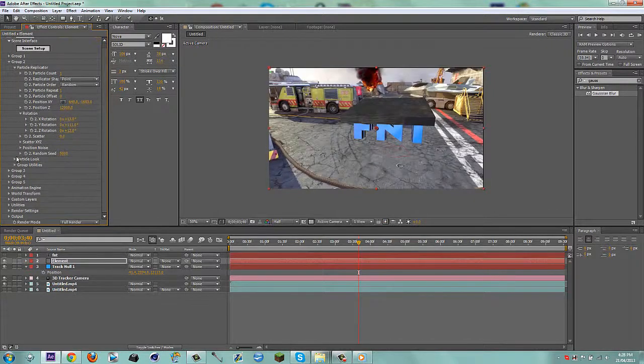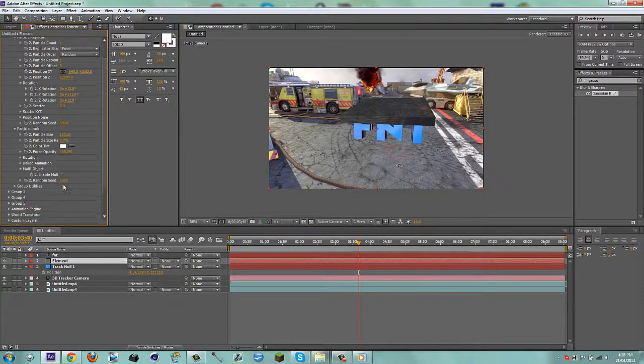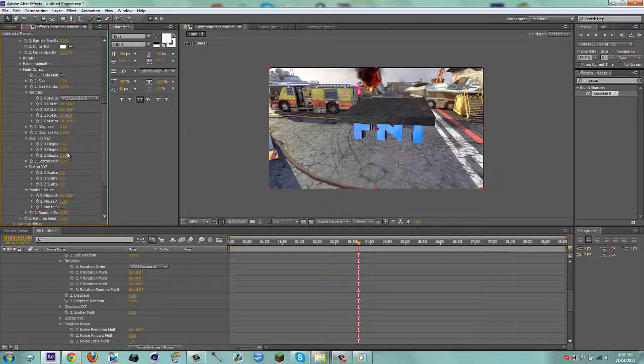Okay, that's good enough. Now we're going to go to particle look and enable multi-object. Okay, so now we can just scatter everything.